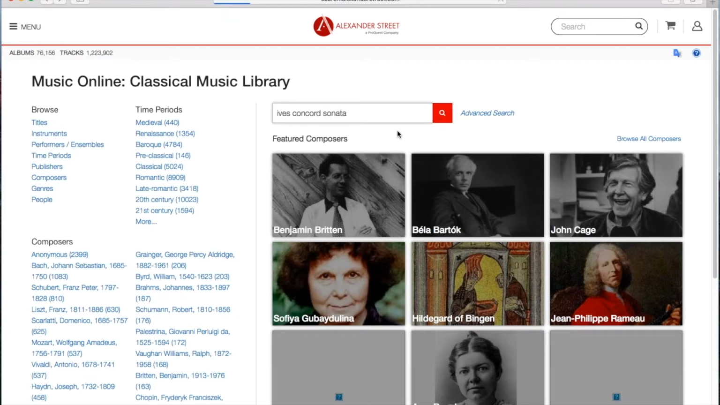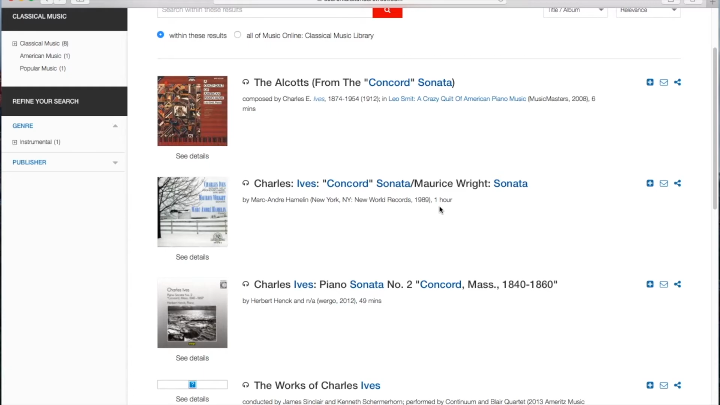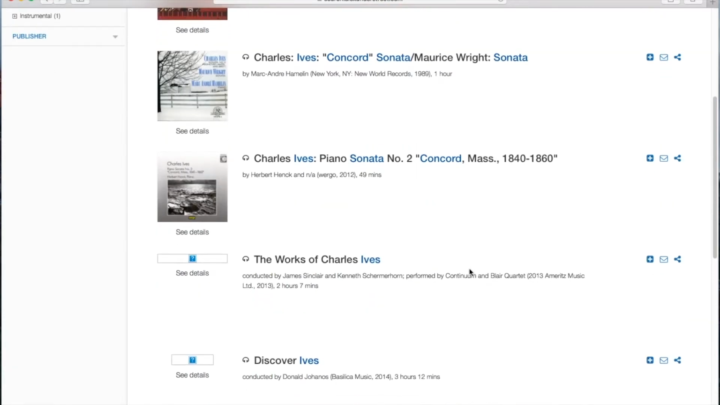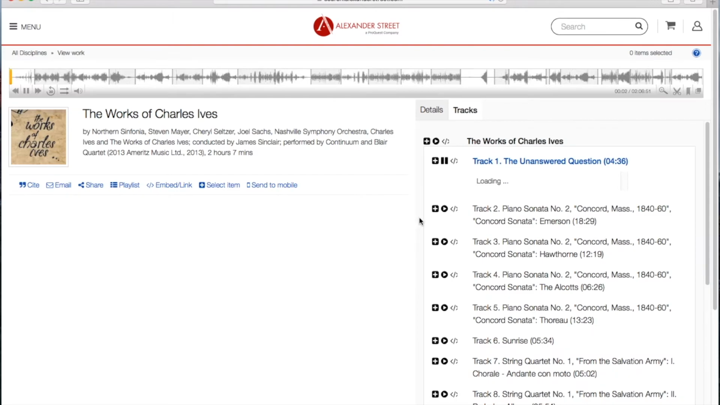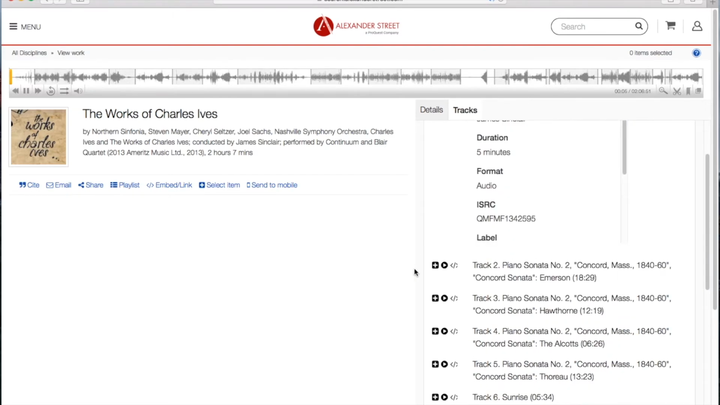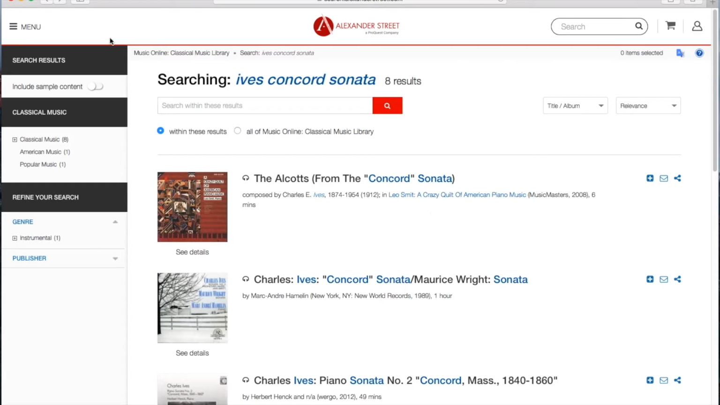I'll just put in Ives' Concord Sonata. We'll test our luck here. And indeed, here are a few recordings of it that we can examine. A few different ones to choose from here. Looks like a few on individual CDs, and then one from a Works of Charles Ives CD set. So you could even listen to these and compare performances. With a piece like this, there will be some definite differences between performances too, so that would be something worth checking out as well.